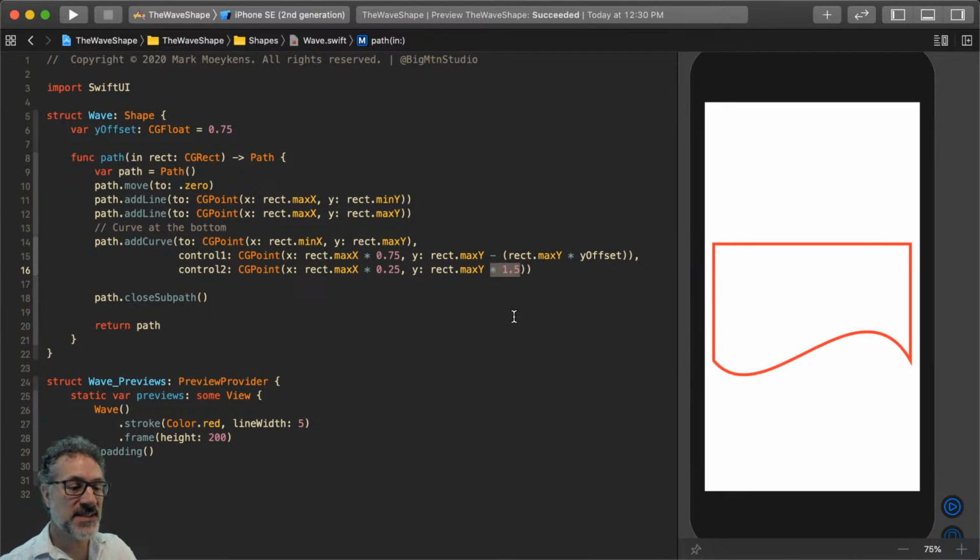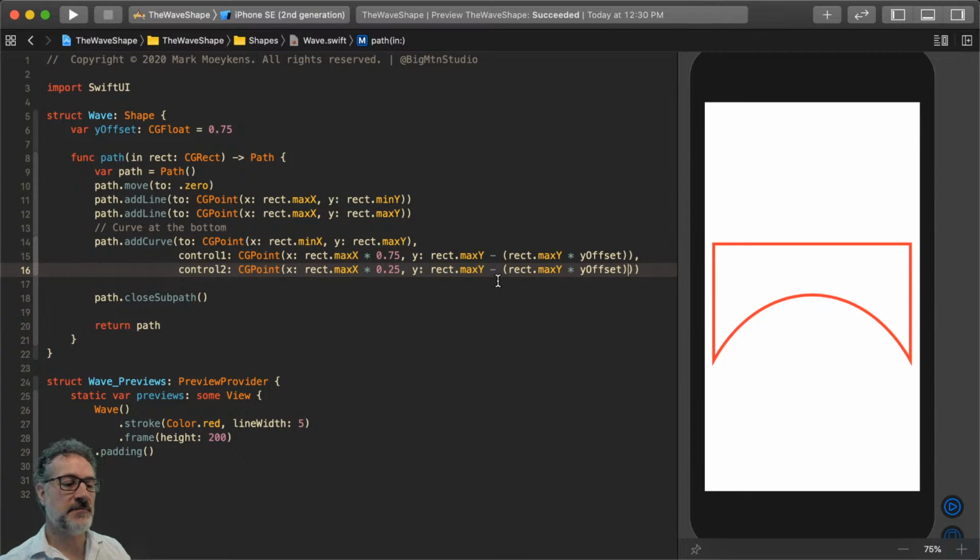Okay, so we're going to be doing something similar, just like this. So let me copy this. Except we want it to go the other direction, right? We want to add it, not multiply it. We want to add it to the max Y, so it goes down. So now you can see with one number, we can adjust this curvature here.